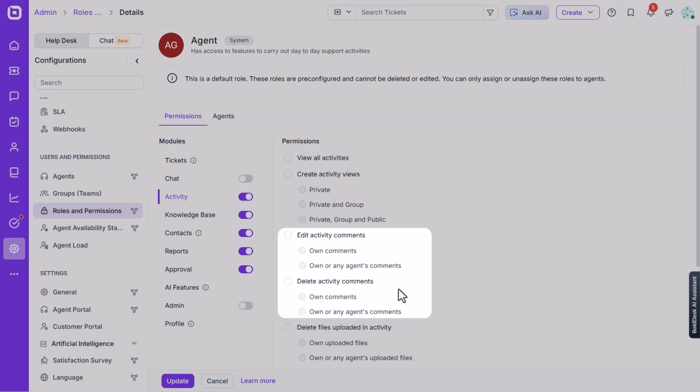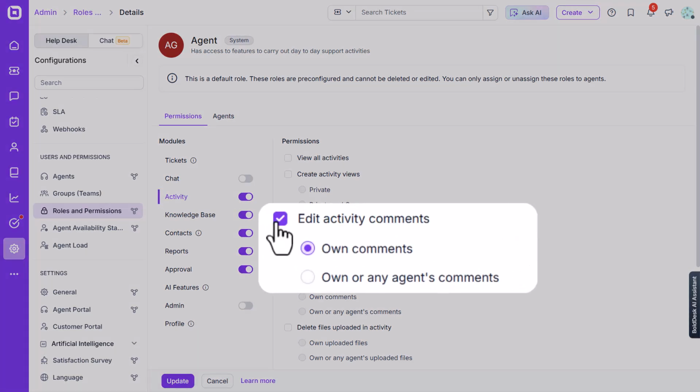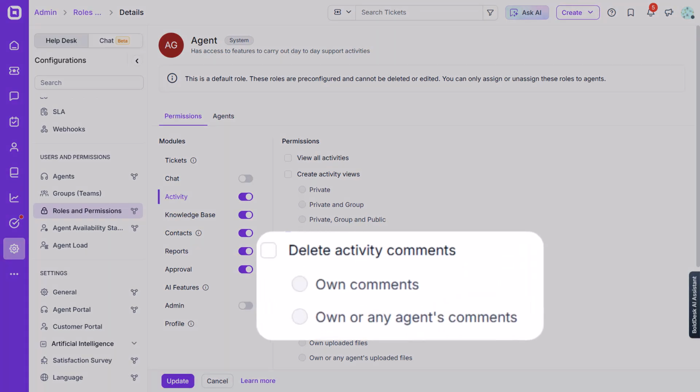To control who can edit and delete activity comments, we have introduced a new permission in the Activity Module Permissions settings. Within the Edit Activity Comments permissions, agents can be granted permission to edit their own comments or edit their own and any agent's comments. We have also introduced a similar permission to control the deleting of these activity comments.